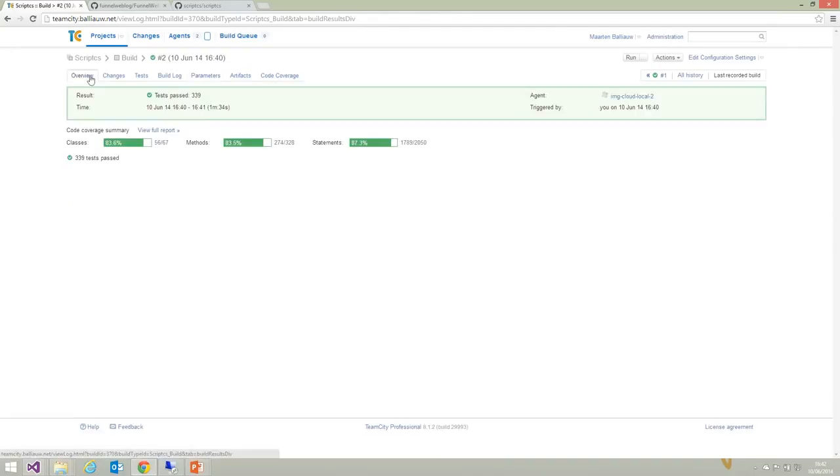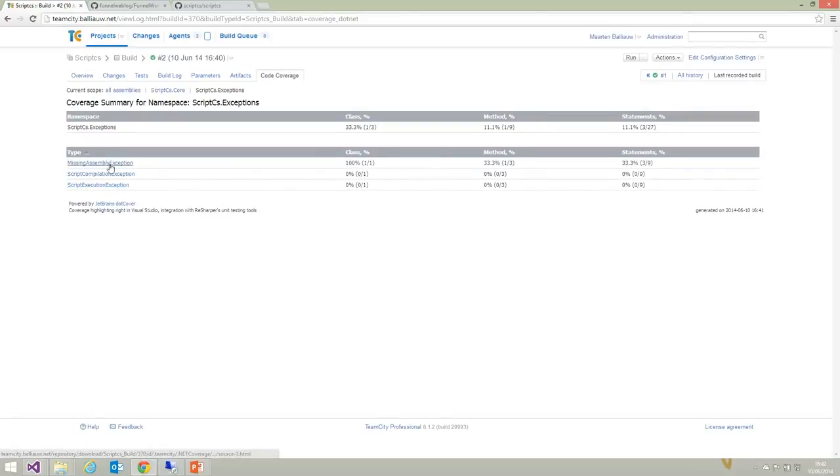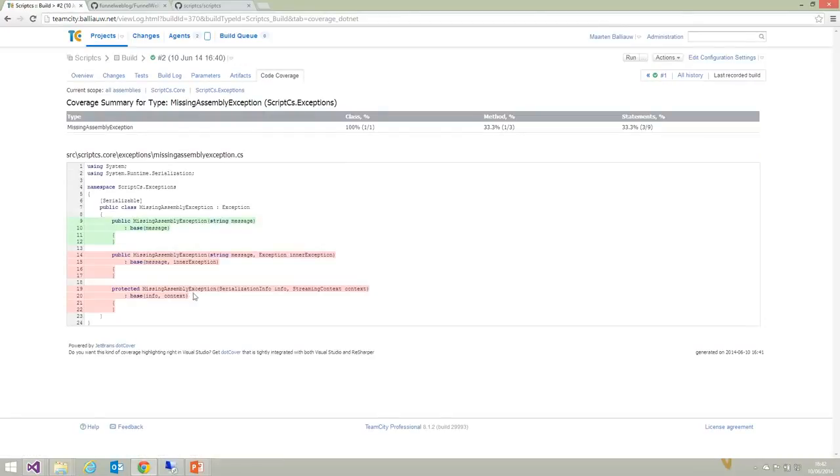So, as you can see, our overview page now has code coverage available, or a summary of the code coverage. And we also have a code coverage tab in which, again, we can drill down into whatever is in there and see which statements have been tested and which statements have not been tested in my application. And this time using xunit and using the console runner for dotCover instead of using Visual Studio or any of the default runners that are in TeamCity.